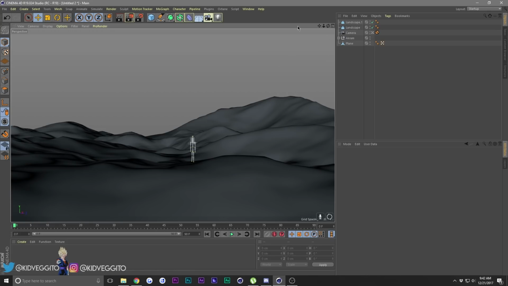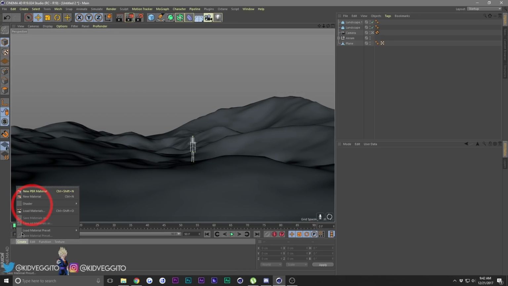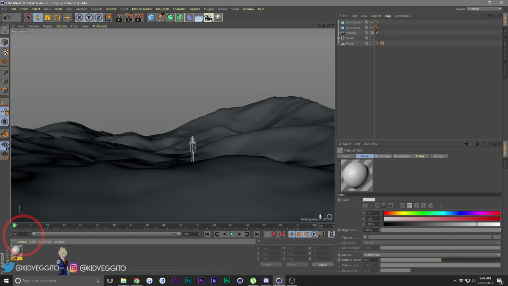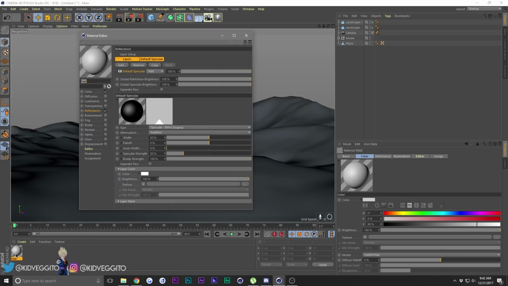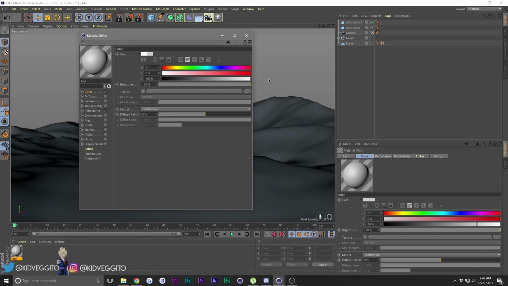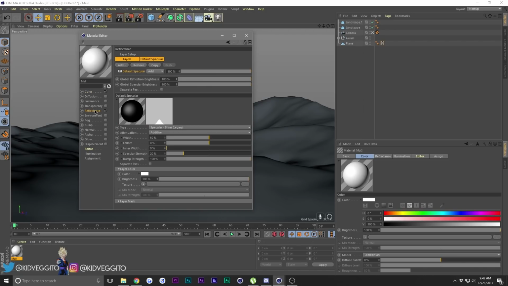So now that our scene is set up, what we can do now is go ahead and make our snow material. So go to create, go to new material, double click on it, and then go ahead to color and make this completely white. Next thing we want to do is go to our reflectance and make this width kind of lower and this fall off kind of low.